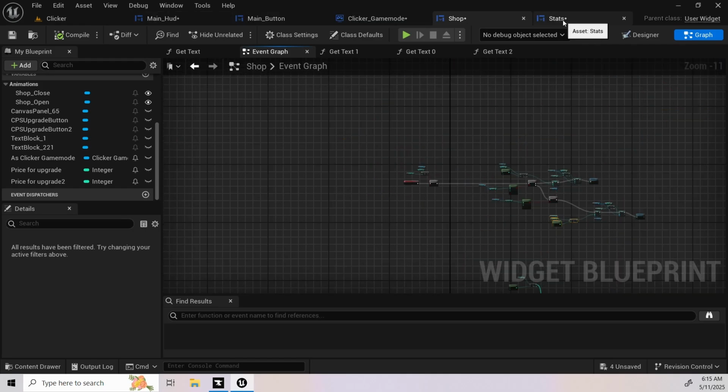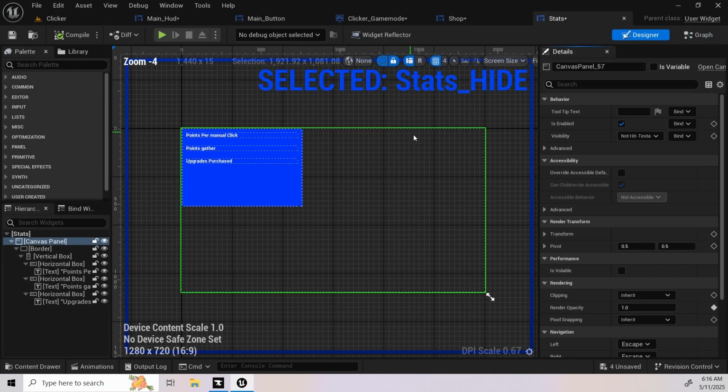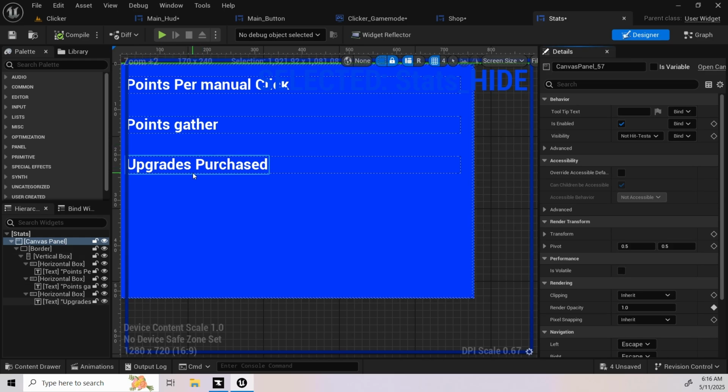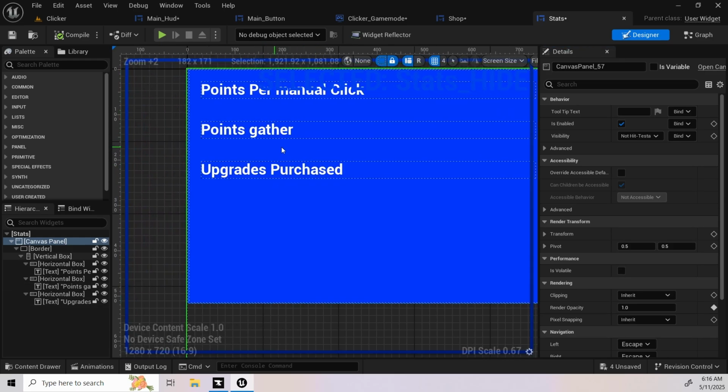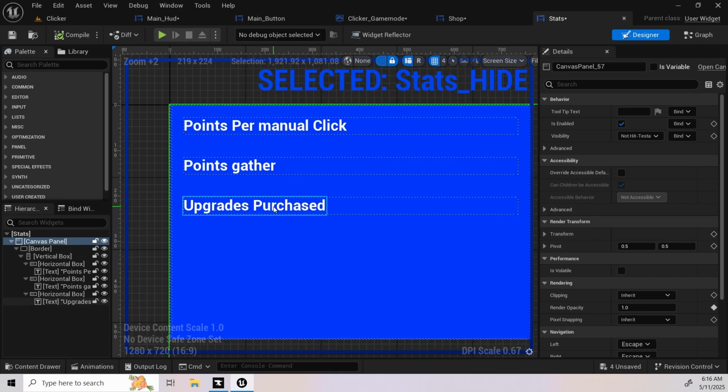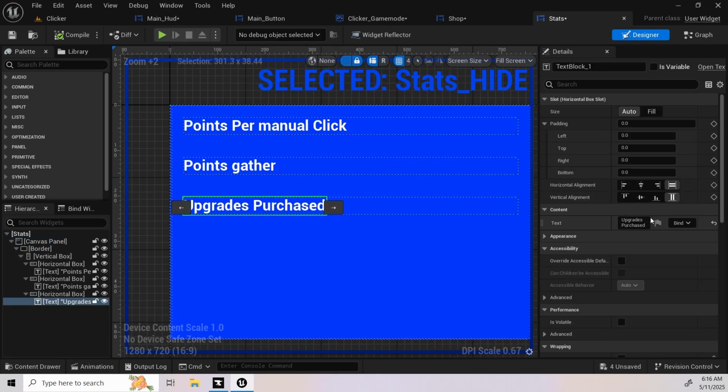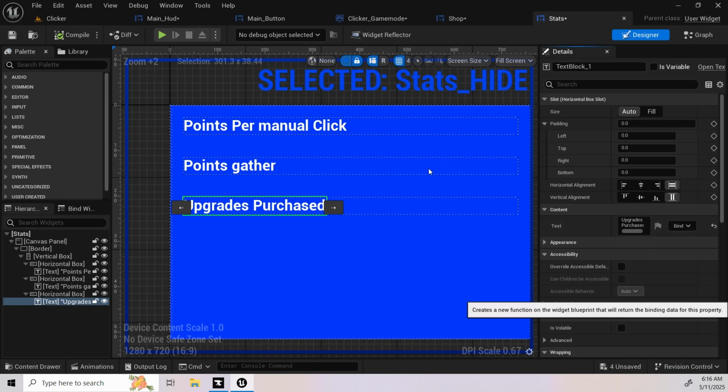Now for the final part of this video, before we get into the next video, which will be eventually, let's do the final stat. So if we look at the designer here, we got points gathered and upgrades purchased. The points gathered, I'm not going to work on right now. We'll do that some other time, but I want to change the upgrades purchased. So first I'm going to copy all of those words and I'm just going to click and create a new binding.